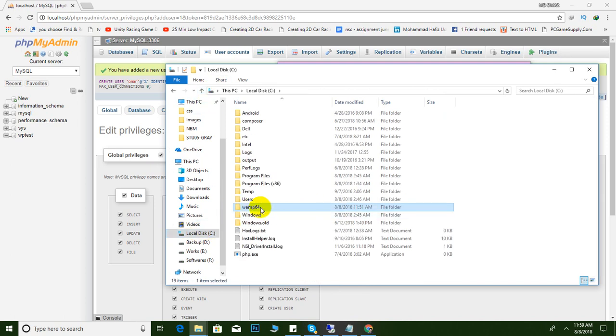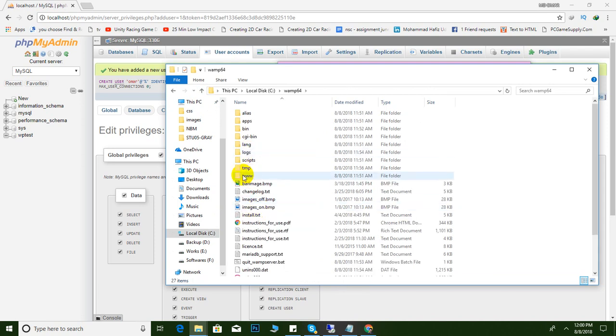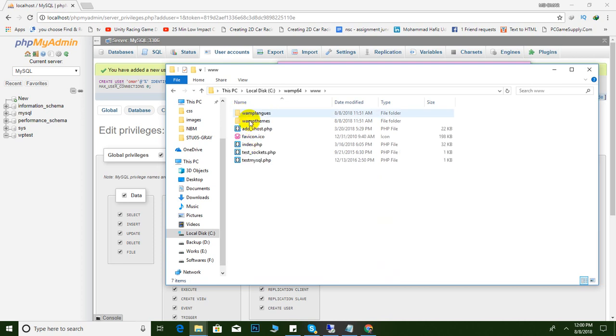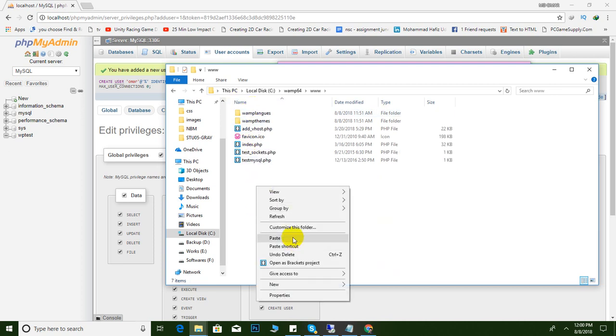It depends actually. If you have a 32-bit version, then the name will be another name. Mine is 64, so that's why the name is wamp64. Then go to www. So this is actually your root folder. Paste the WordPress folder here.